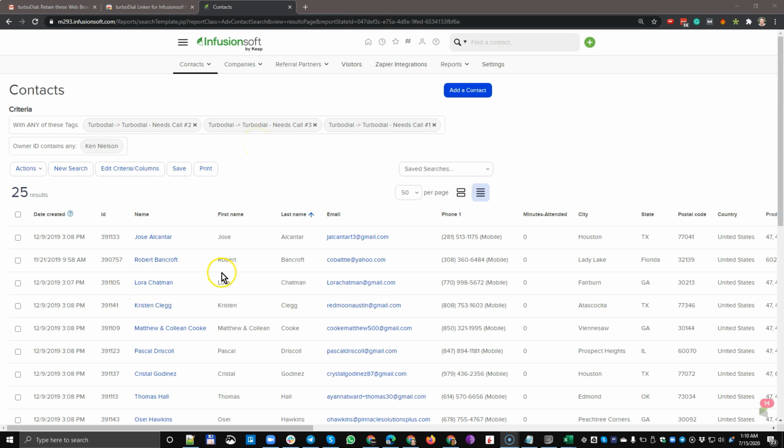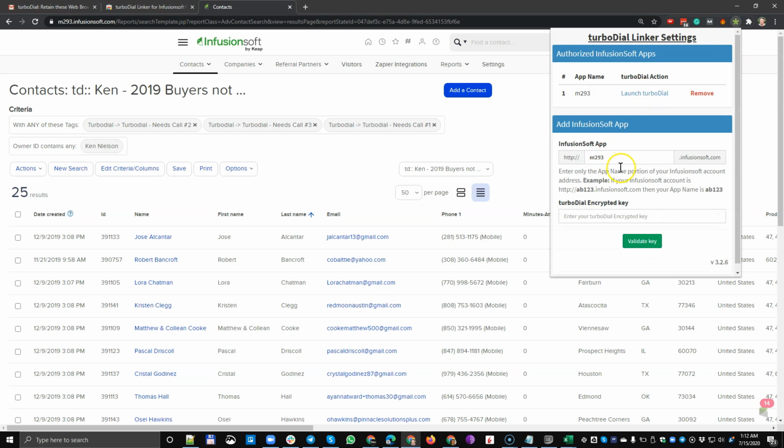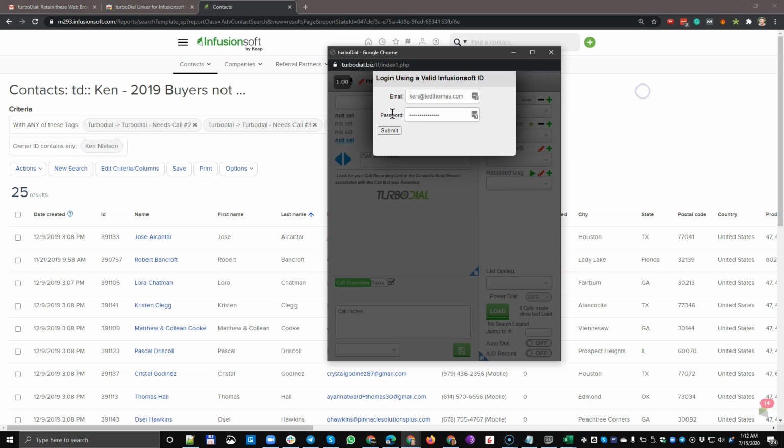Now, of course, if you choose a final disposition, like they bought or they're not interested or something like this, then they also completely get removed from your list by removing these needs to call. And finally, so you see what that looks like, I'm going to bring up your dialer here. I'm going to launch it. Okay, that is your access.